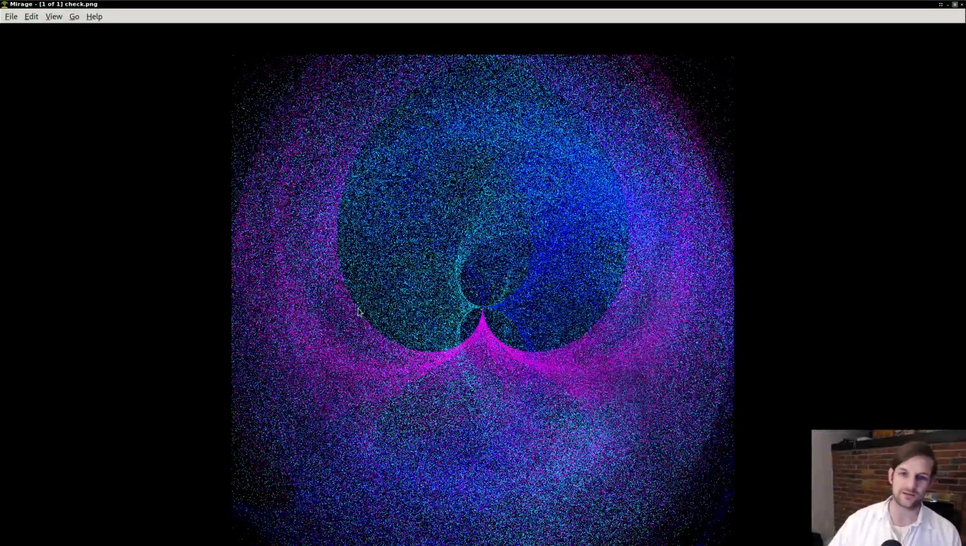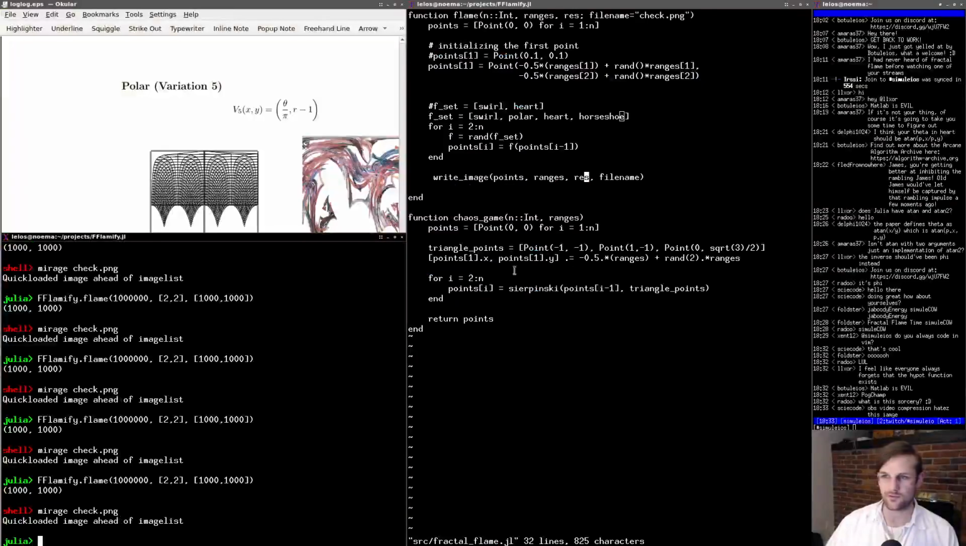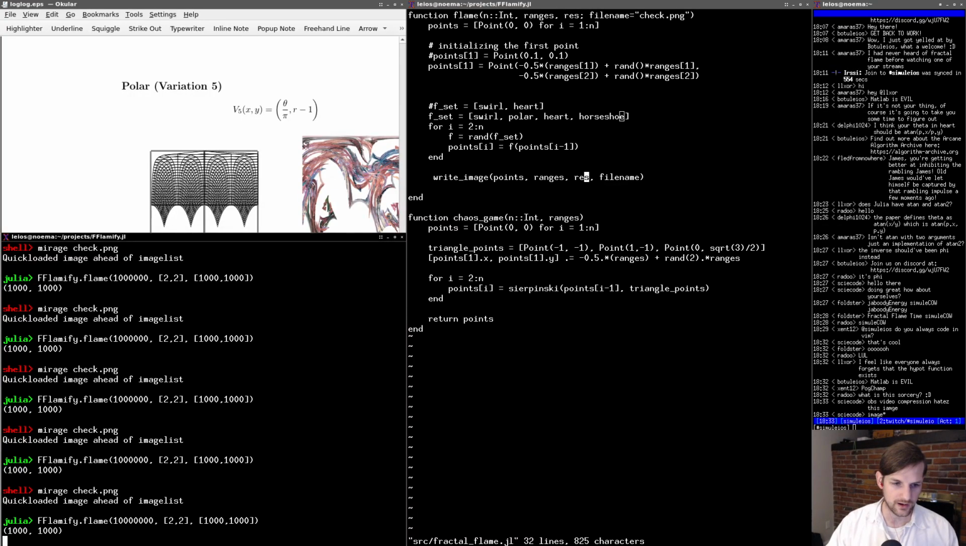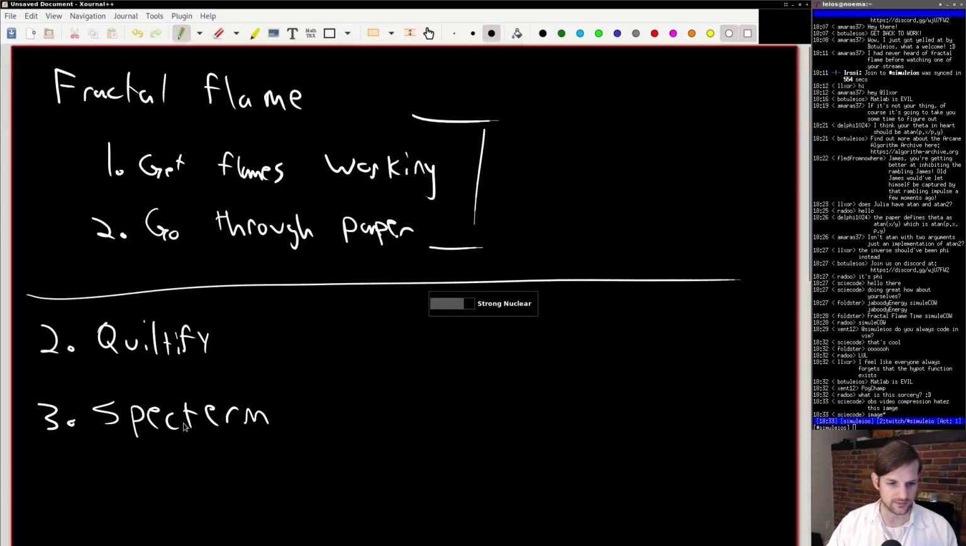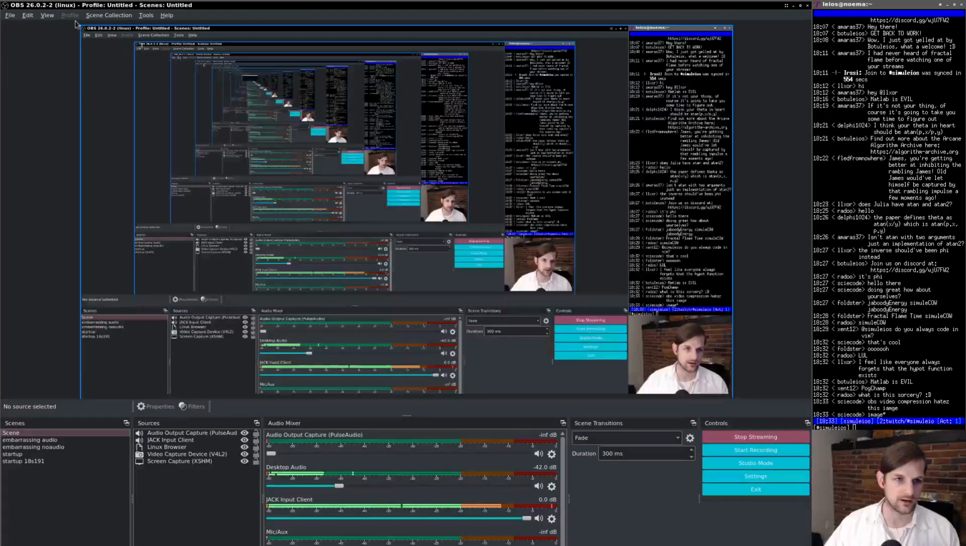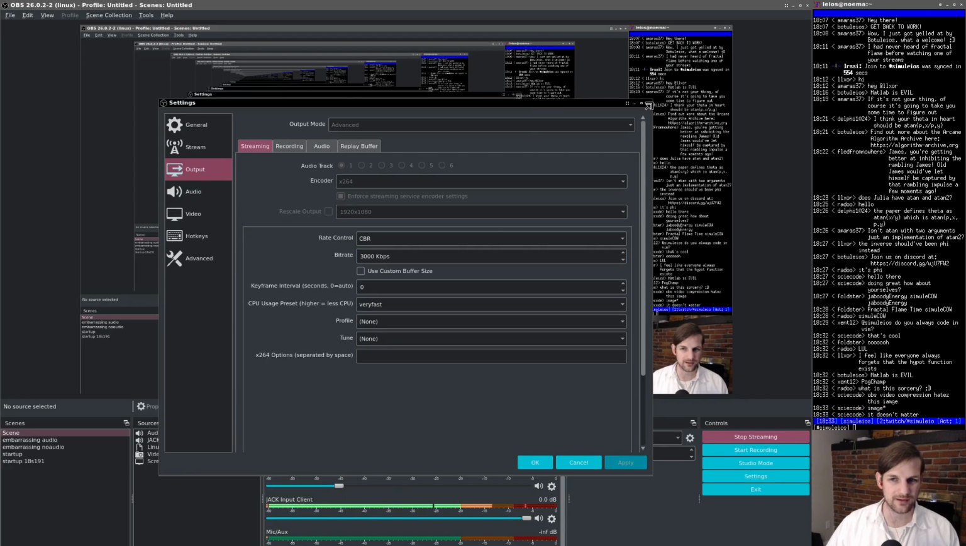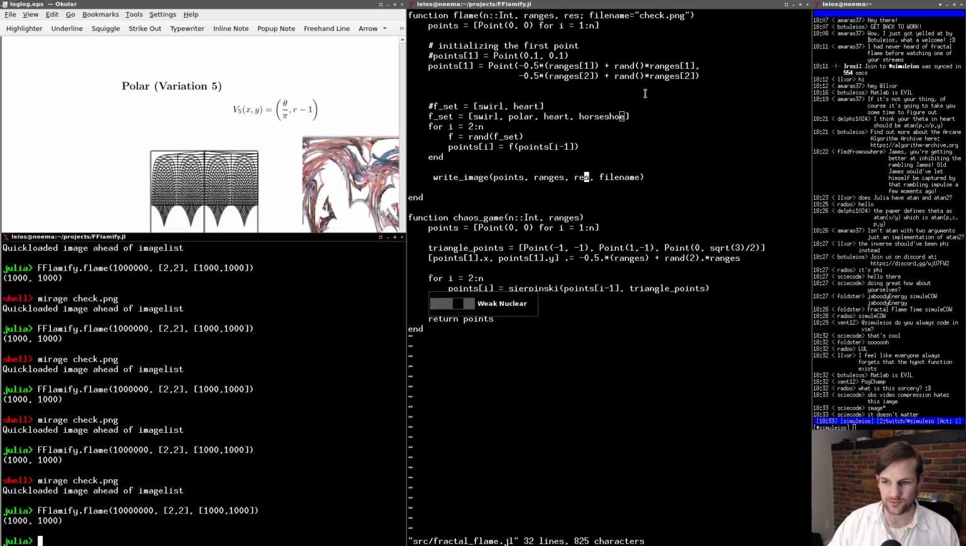Okay, so we've got a lot left to do. Let me increase the number of points by maybe a factor of 10. And then we're going to run that again. Obviously, video compression hates this image. I don't think I have too strong video compression, but let me check really quick. File, settings, output. My bitrate's 3000, which is relatively high for me, so it is what it is.